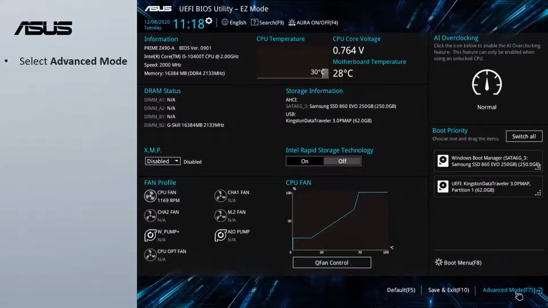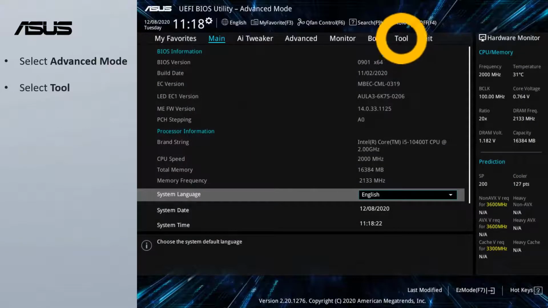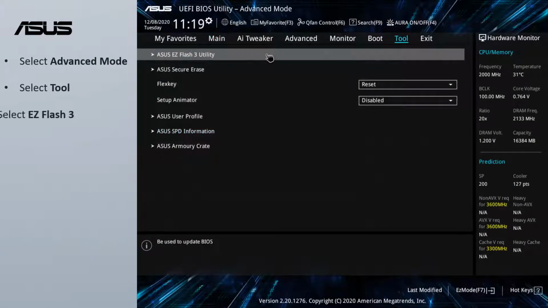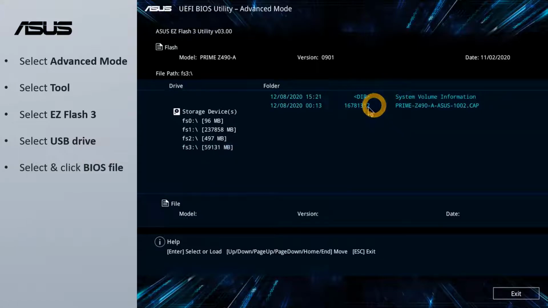Select Advanced Mode. Select Tool. Select Asus EZ-Flash 3 Utility. Select the USB drive where the BIOS file is located. Select the BIOS file.